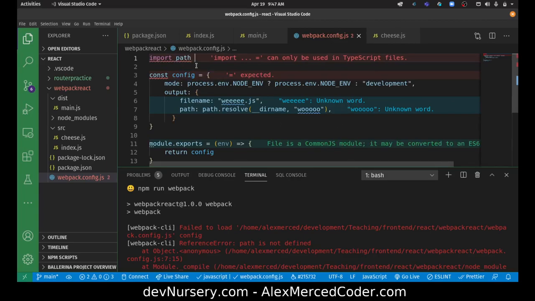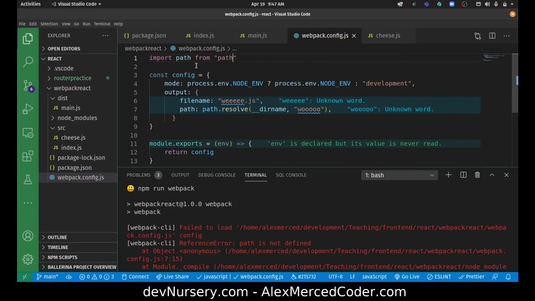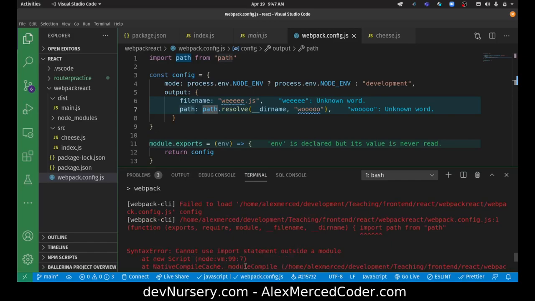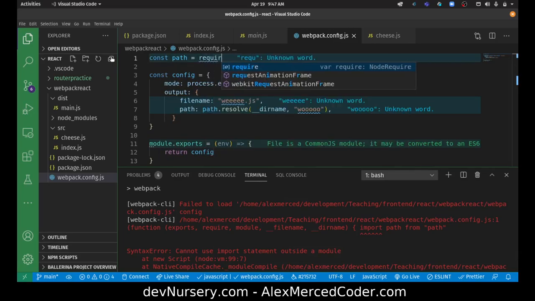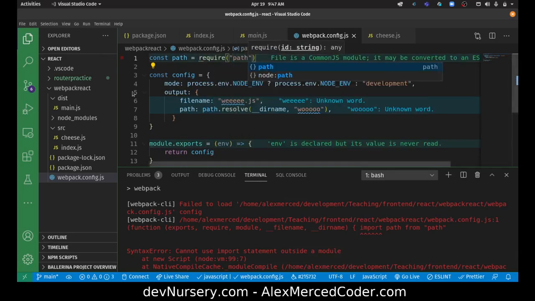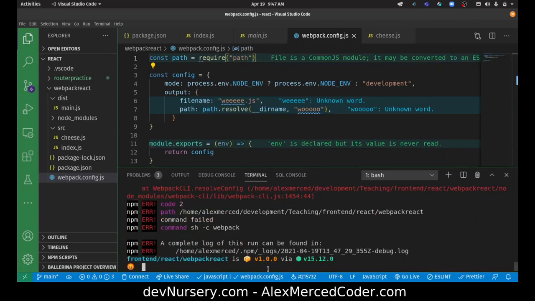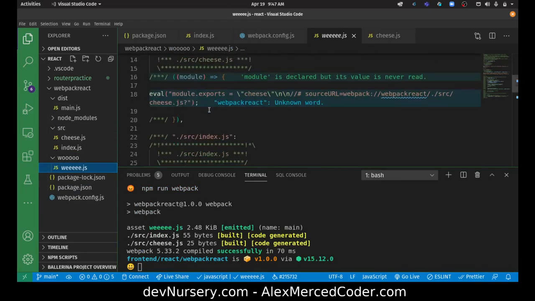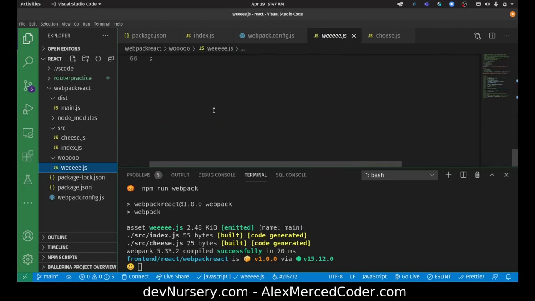Import path from path. This is something from the Node library, so I've got to import that since I'm using it there. That should fix that. Still a different error now: cannot use import statement outside a module. Oh, that's right. const path = require('path'). There we go. And now you see it made the folder called woo and the file called wee, and it starts making the things.